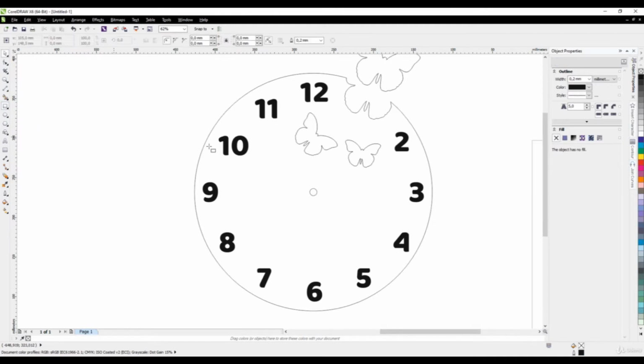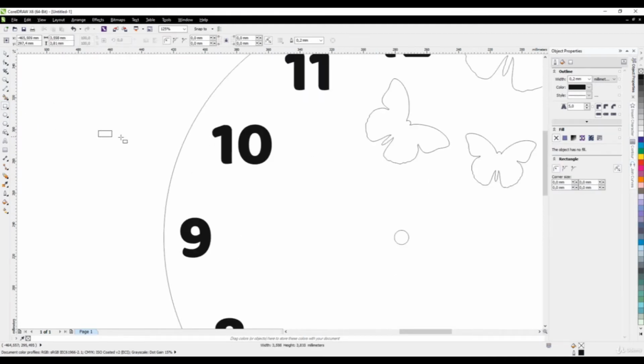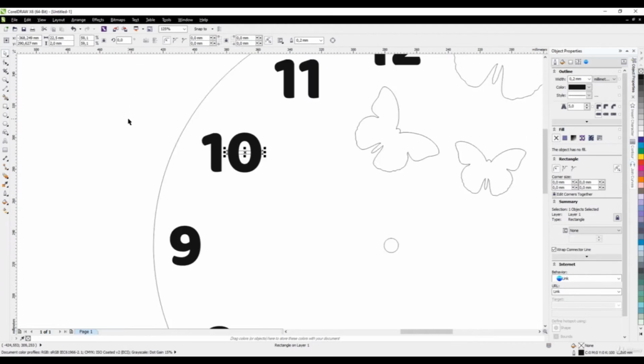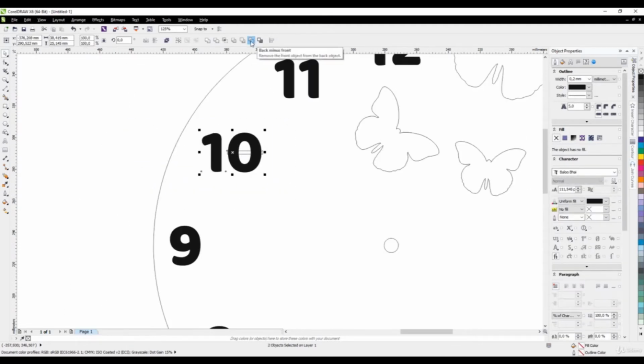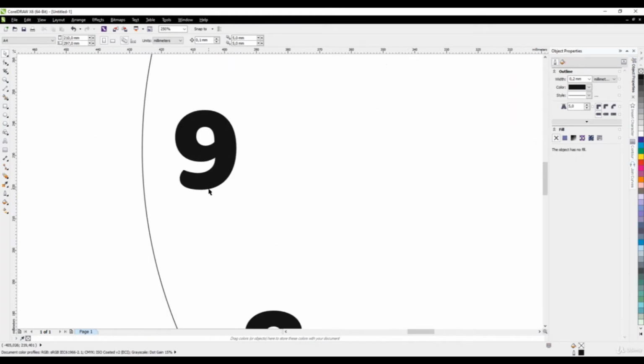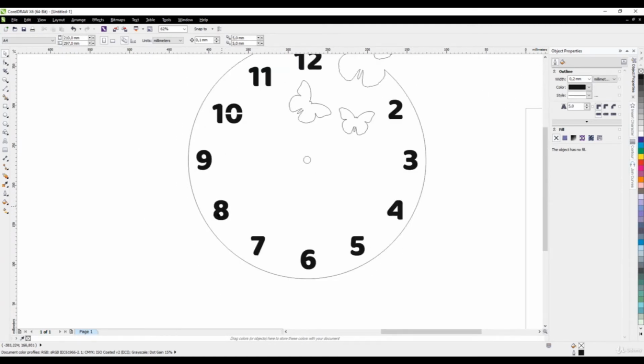For this you must taking this tool, rectangle tool, and draw a rectangle like this and set the sizes 1.5 or 2 millimeters, and taking this here, center of 0, and select two objects and hit the back minus front. So now you can cut this number, and you can use other numbers with the whole center of it. For example, 9, 8, 6, 4.